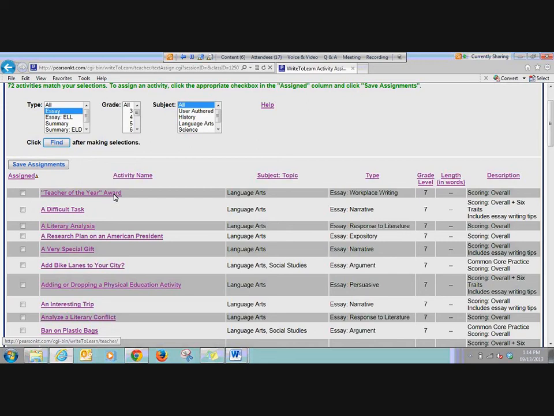And notice over here there's scoring overall. That one will not have the 6 traits. This one right here has the 6 traits and includes essay writing tips. So the description of it, that's very important to be looking at. Notice right here there's Common Core practice. So maybe you want to see what that one looks like.